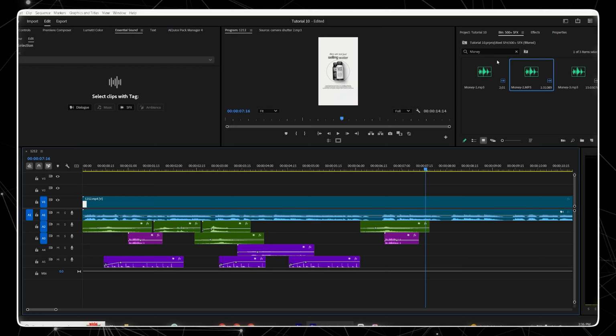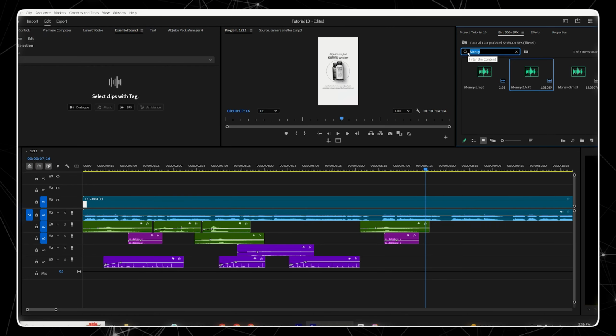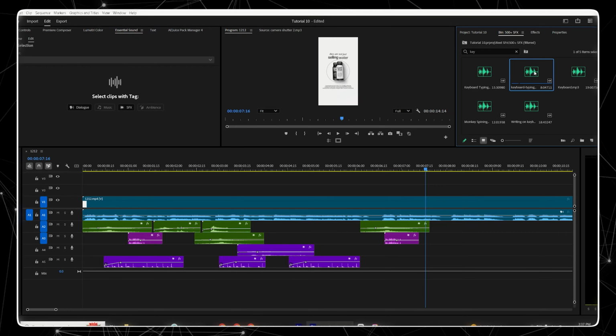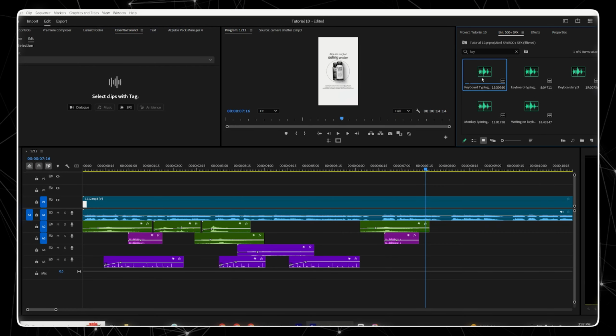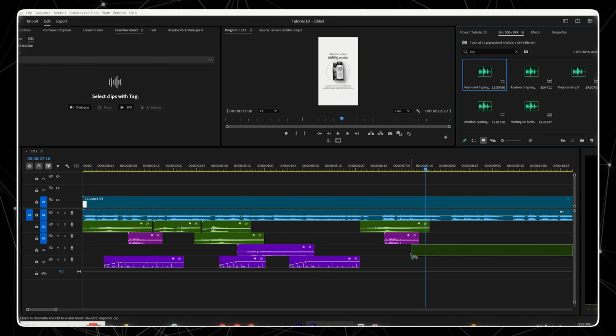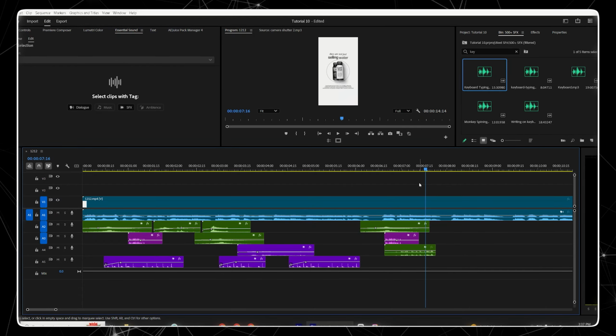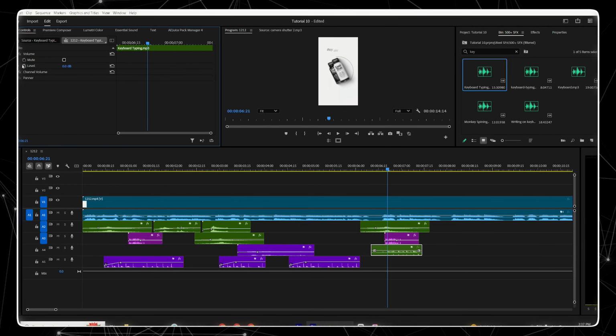Now for the text, I am going to use another keyboard sound. I am going to apply this. Cut out the extra part and then delete it. Adjust the sound to the position where the text comes inside the screen. Go to the effects panel and keyframe it.